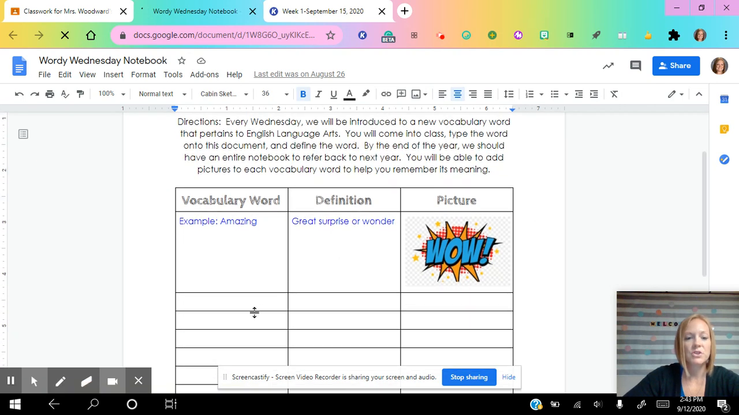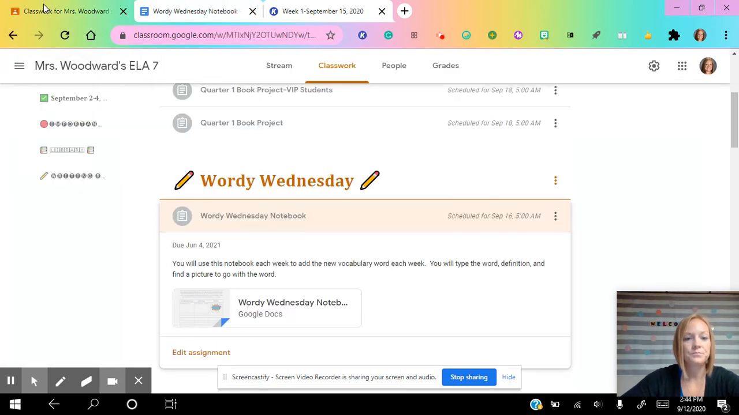So then you would write fiction here. The definition that I give you in the picture would go here. And then picture, whatever picture comes to your mind with fiction. Maybe you want to put an example of a fiction book. Remember, fiction meaning fake. So you're going to find a picture that you think represents fiction to help you remember the meaning of that word. Because eventually, when we learn all these words, we will have some vocabulary tests that deal with those words. So that is for Wednesday.